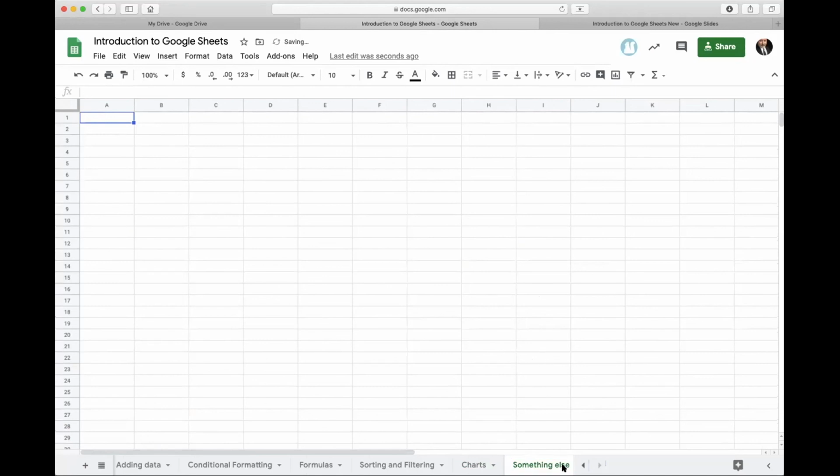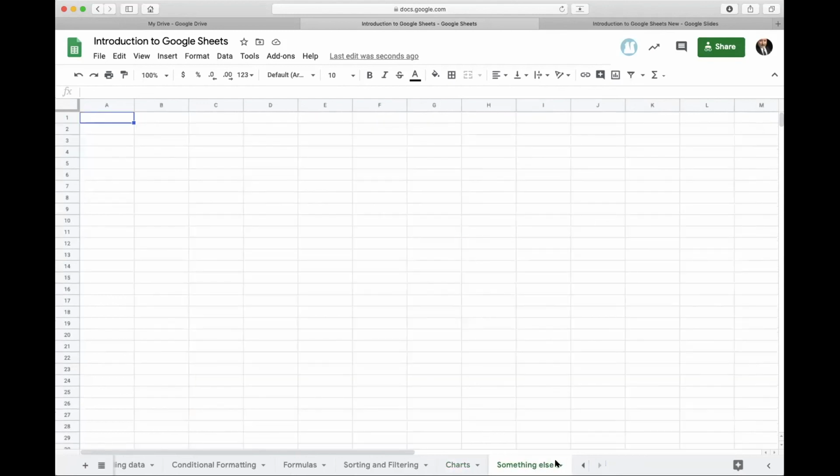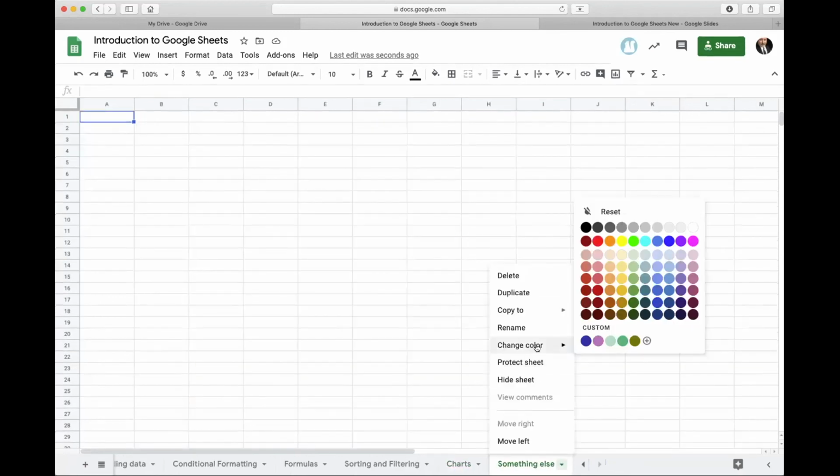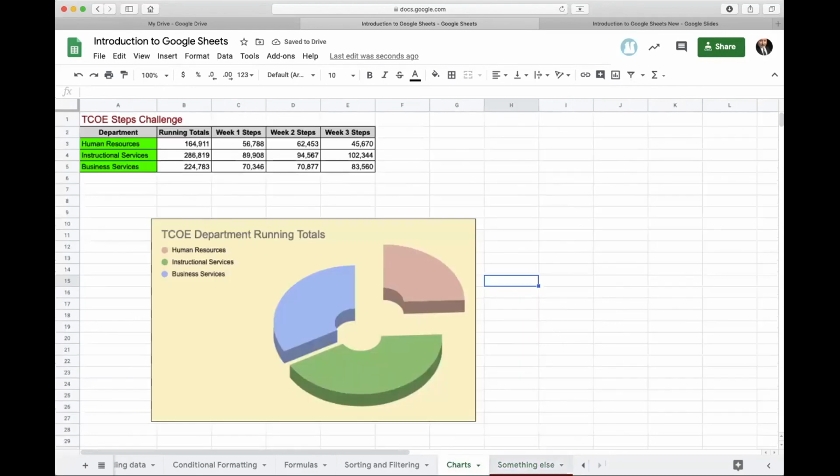And I can also do things like change the color of the tab. And so there's a little line underneath it that will help me visually designate the color too.